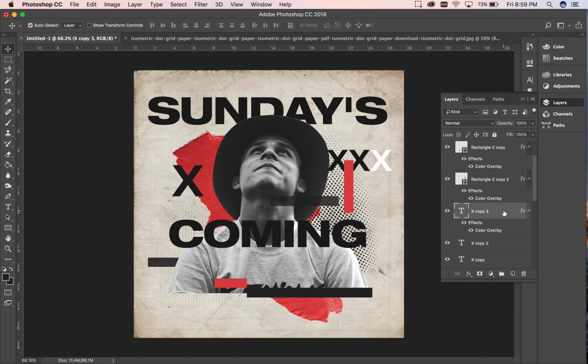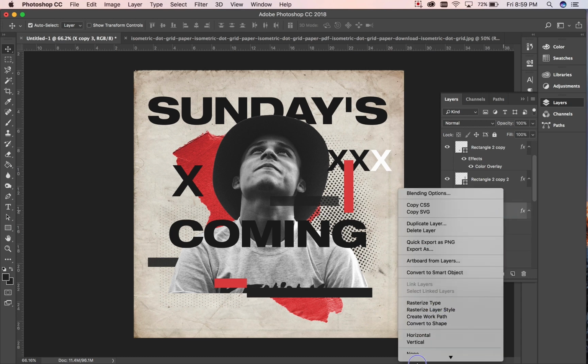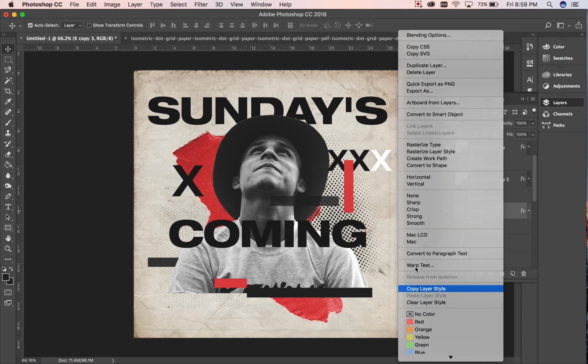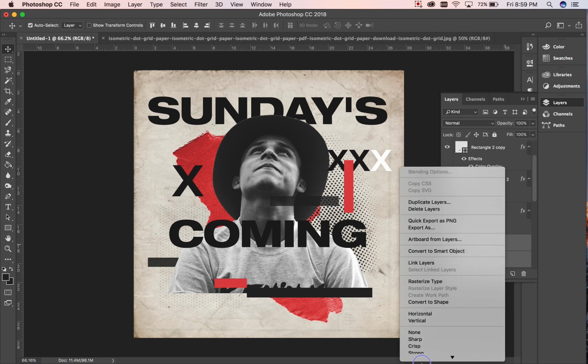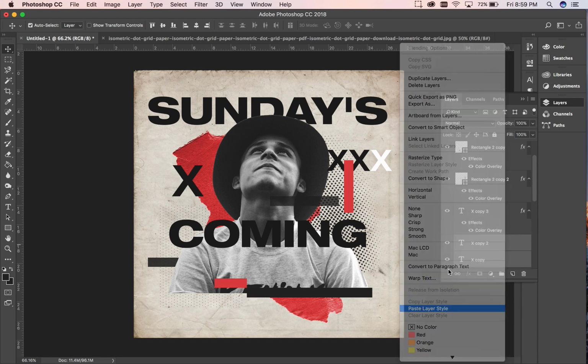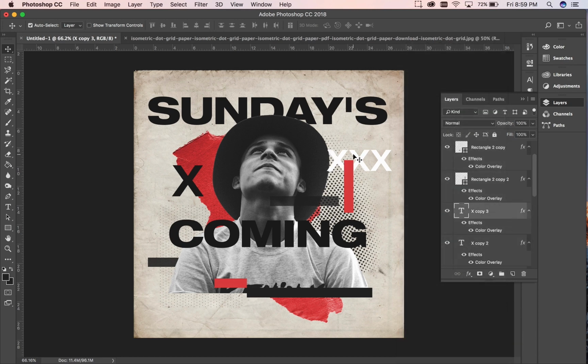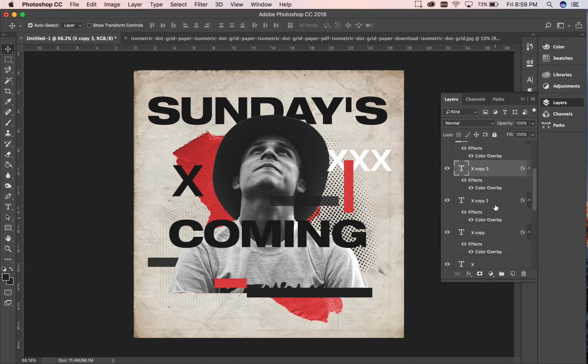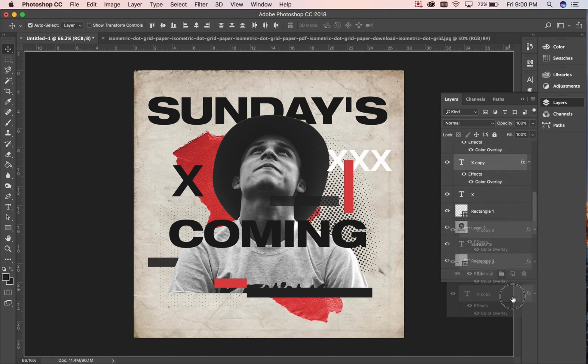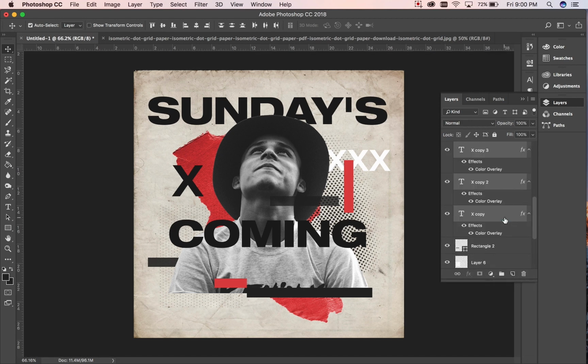I want all these to be white, so I'm gonna right click and go copy layer style. And then I'm gonna click on my other two X's and hit paste layer style. And now they're all white. Just like that. I'm gonna grab all of them, so I'm holding shift, clicking on all three of them, and I'm gonna bring those behind this guy a little bit. There we go.